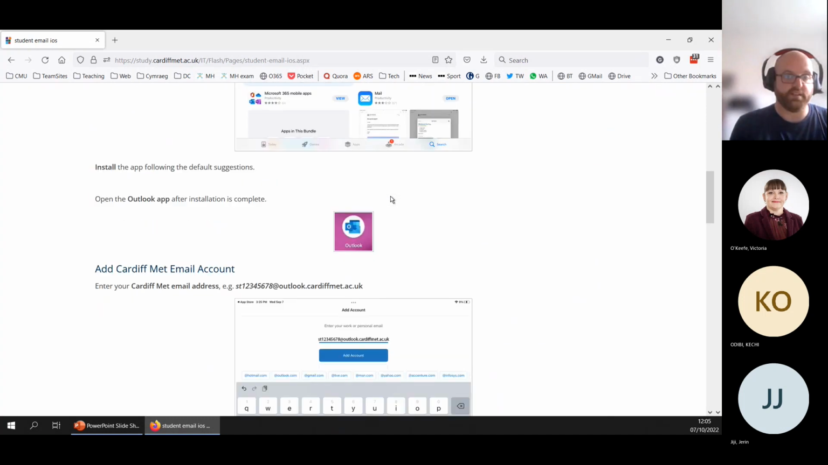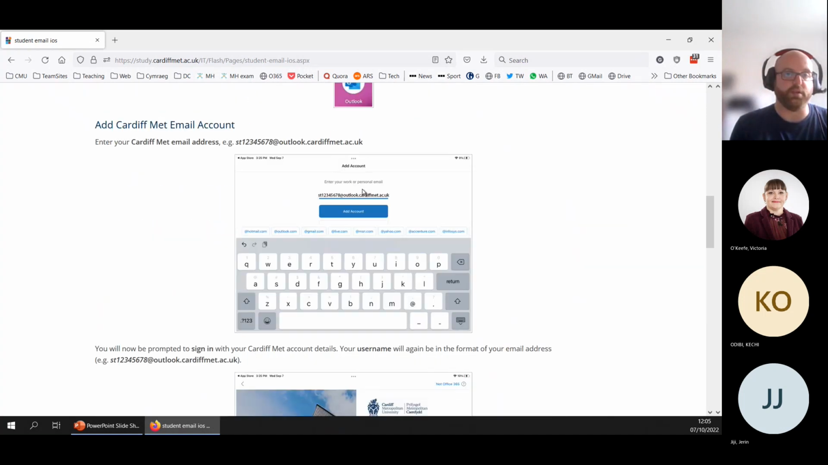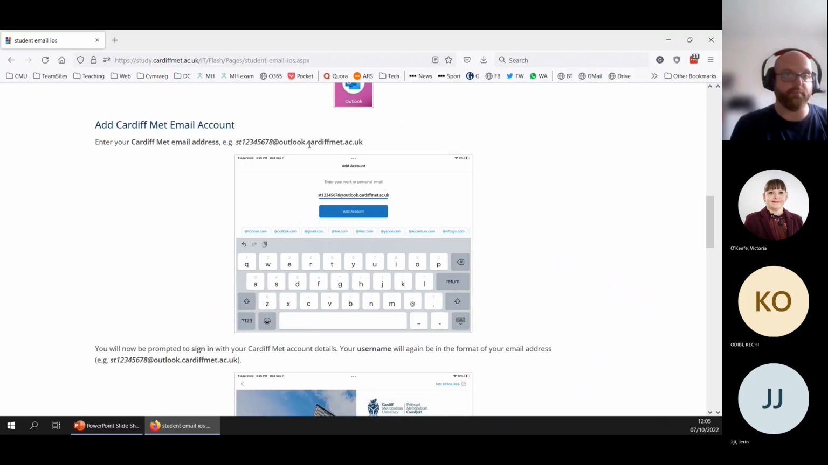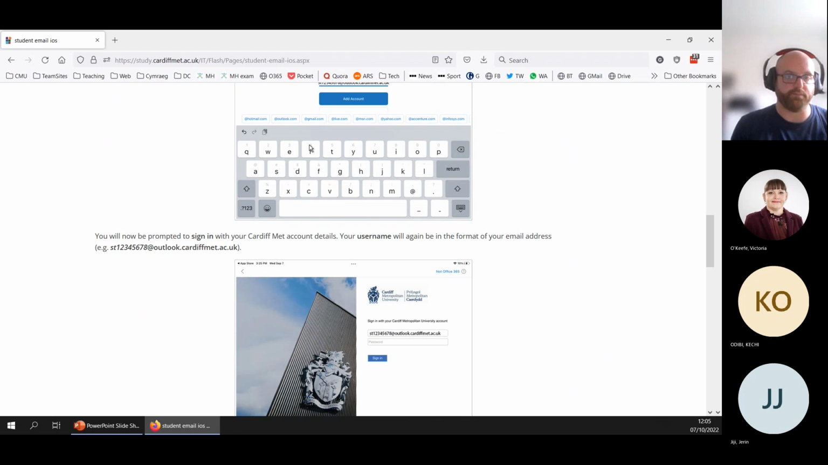and then open it. And then when you open it, you need to add in your Cardiff Met email using your student number at Outlook. Okay, so that's the bit to remember, at outlook.cardiffmet.ac.uk. Okay, if you're staff, SM, and then your staff number at cardiffmet.ac.uk. You'll then be prompted for your password.